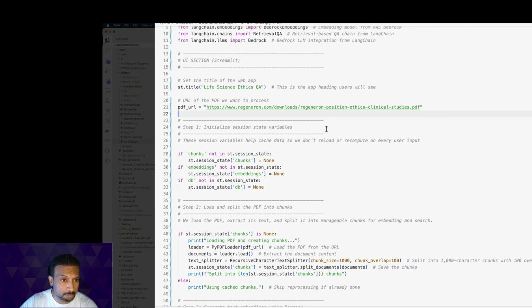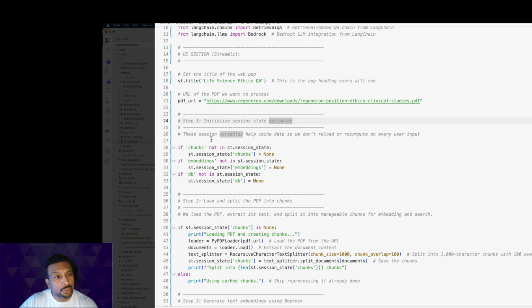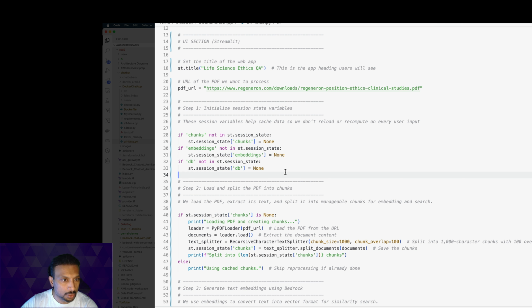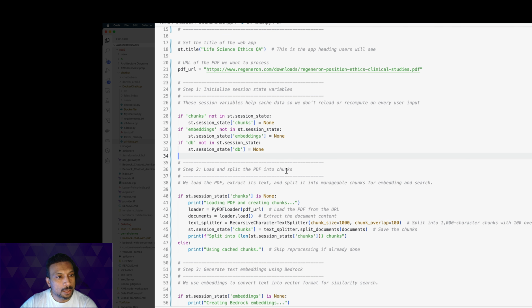The first step is to initialize a state variable. I have put comments over here that these session variables help cache the data so that we do not have to reload or recompute every user input again and again, right? It creates a session for the user, so it has some context.